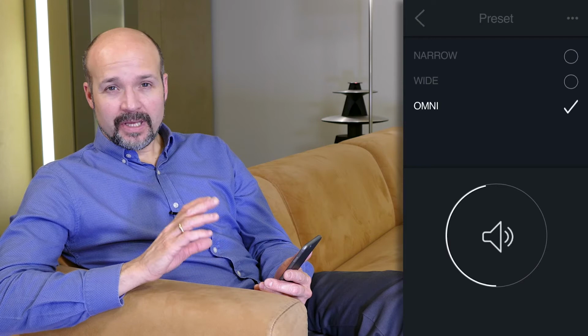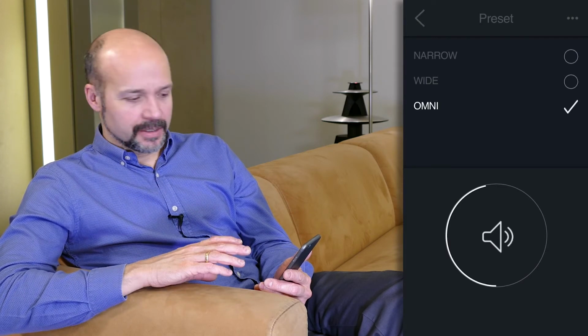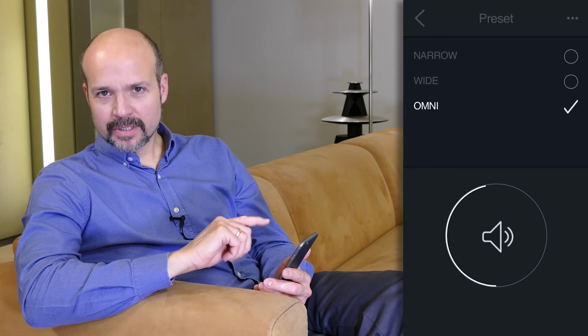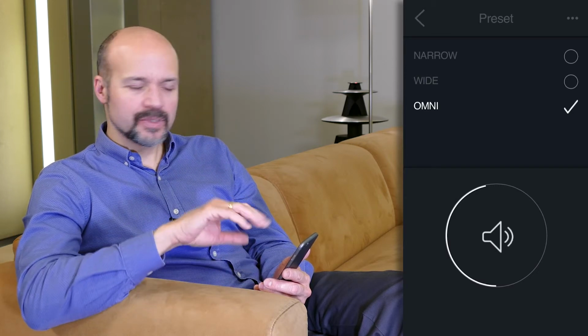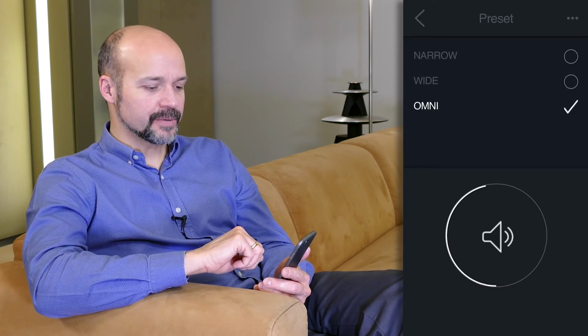To begin, we'll open up the app, and I've already made sure that my phone is on exactly the same wireless network as the loudspeakers. When we first open up the app for the first time, you'll see that there are 3 presets already installed. One is called narrow, one is called wide, and the other is called omni. Those are the factory defaults, and we'll begin by editing one of those.